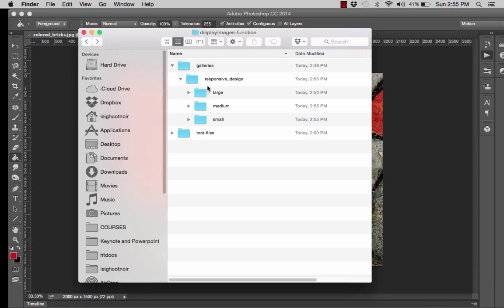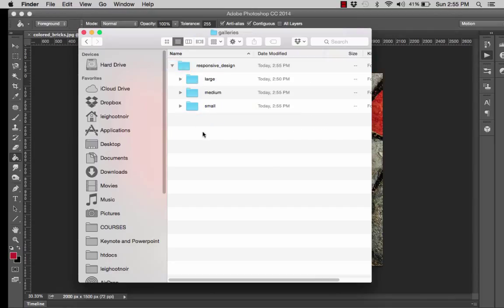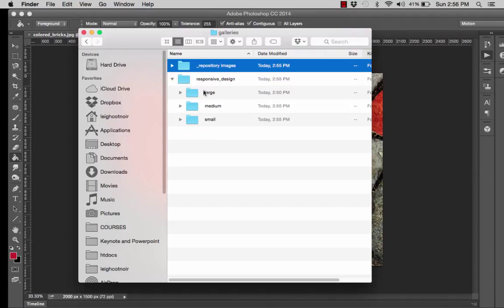I want to go back now. So now I've got large, medium, and small folders made, but we're going to do something where inside of galleries, we make something, and I'm going to put an underscore so it jumps to the top of the list. We'll call it repository images or folder or something like that. Then when we go to batch save stuff, we're going to save them into here and then just move them.